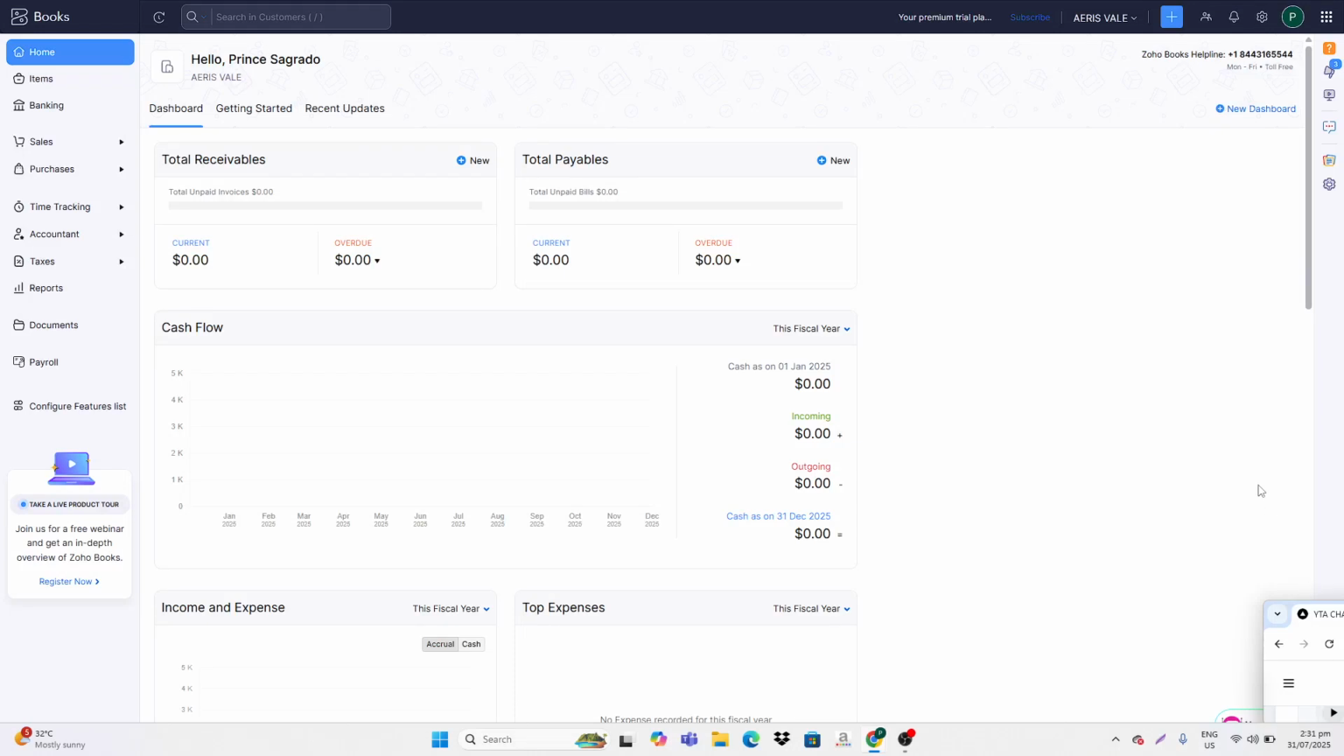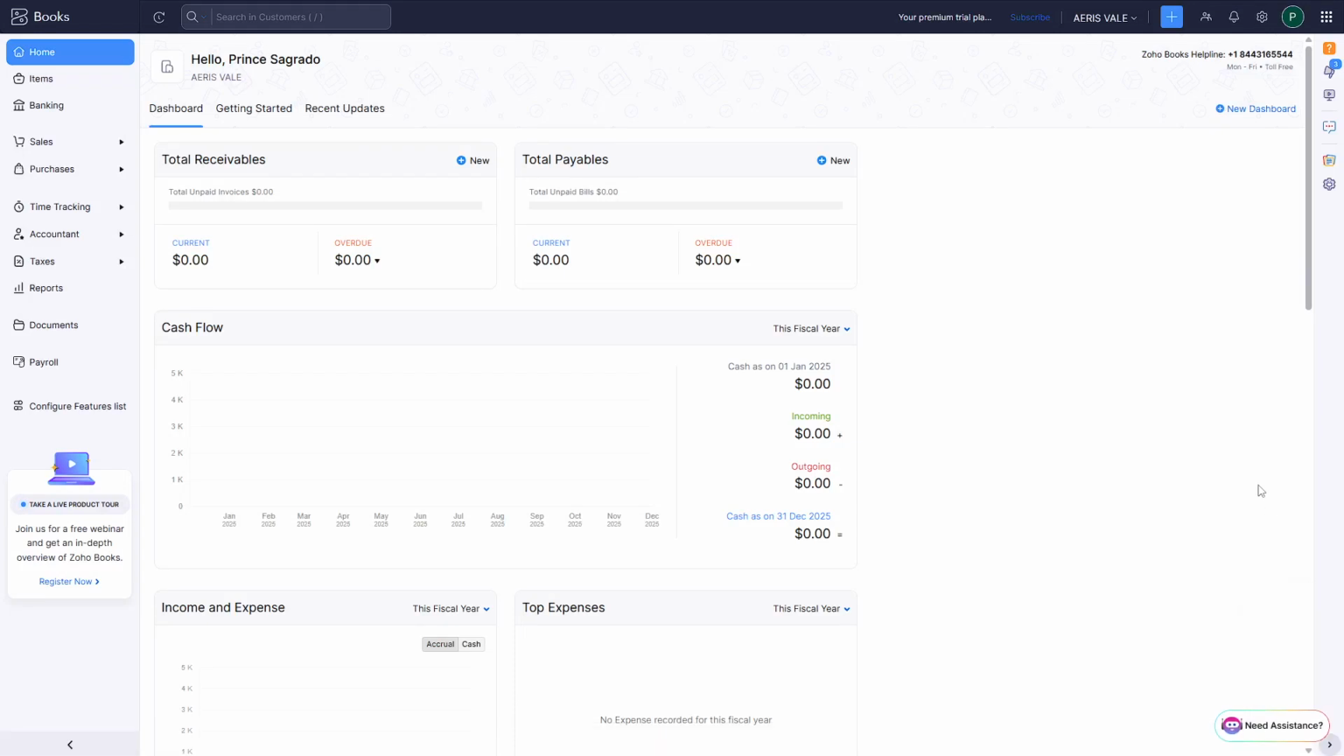In today's video, I'm going to teach you how to upload a bank statement in Zoho Books according to our comprehensive 2025 guide. Whether you're a seasoned user or just starting out, this step-by-step tutorial will walk you through the process quickly and effectively. Let's jump right in and get you proficient with what you need to know.